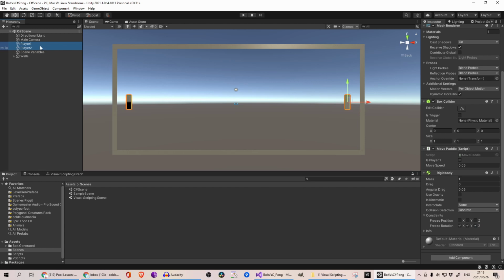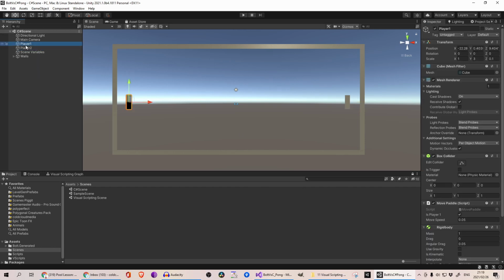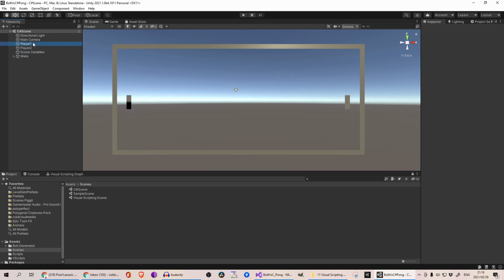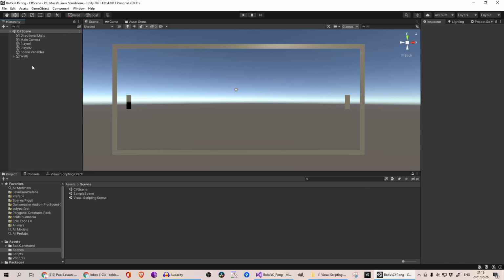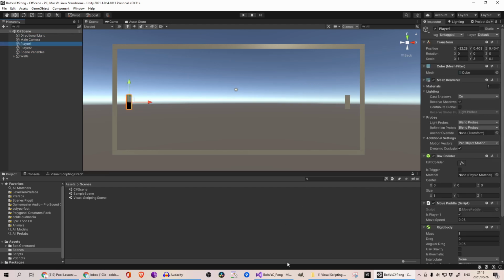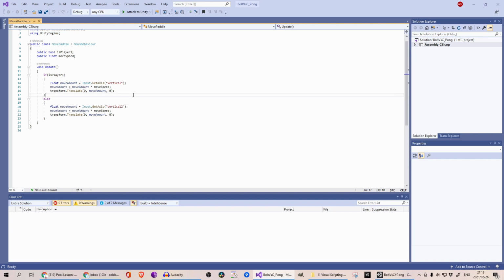And I did that with player 1 and player 2 selected. Remember, to select two objects at a time, you can hold down Control or hold down Shift and click. Control and click just selects individual ones, and Shift click will select multiple, from where you start to where you click at the end. So it will select everything from directional light to scene variables if I hold Shift and click. Anyway, just a small tip.